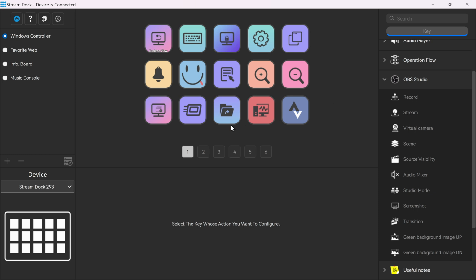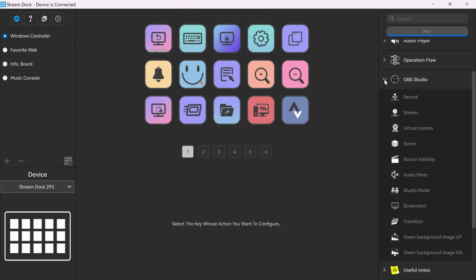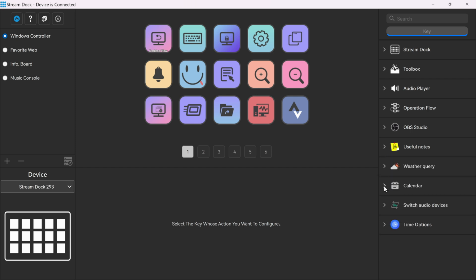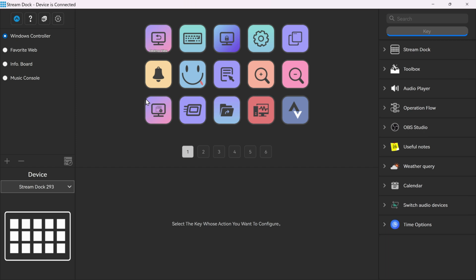So if you want to record, you can set that as a record button, which is one I will use. One for stream, definitely. Virtual camera, scene changing, source visibility, that's kind of awesome, and so on and so forth. Transitions, that's kind of cool, you want to have a transition button. Moving right along, useful notes, things to remember, this will bring up your memos, weather inquiry, calendar, switch audio devices, awesome, and time options. And that is basically the overview of what this particular software has.